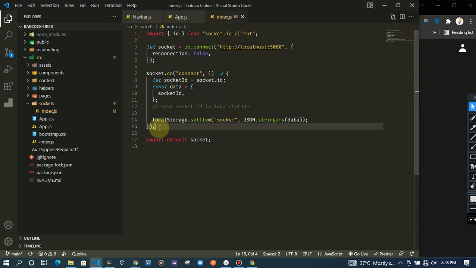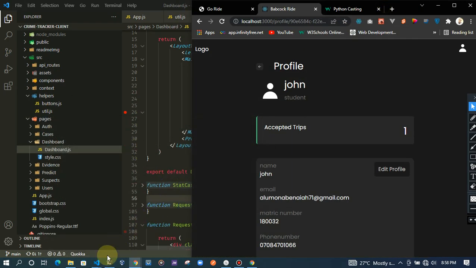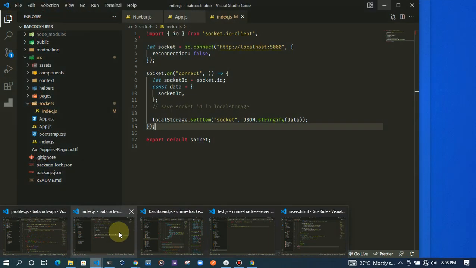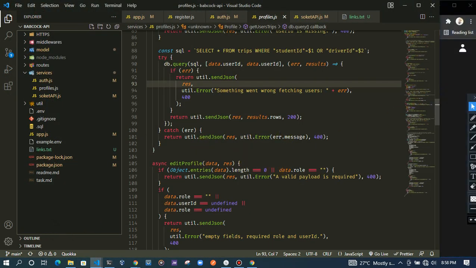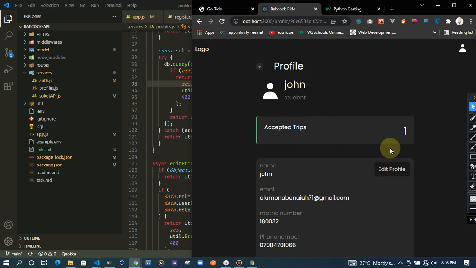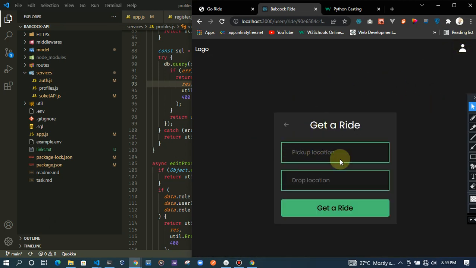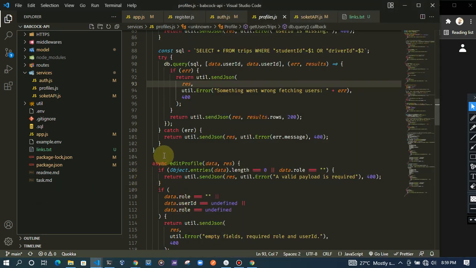I want to discuss with you about sockets, or WebSocket. WebSocket, like what I discussed last time, is a way of transmitting data to and fro between the client and the server in a real-time fashion. So the client and the server both make use of WebSocket. Each time the student requests a particular ride, this information is sent to the server, and the server is able to handle that via the WebSocket API using socket.io.